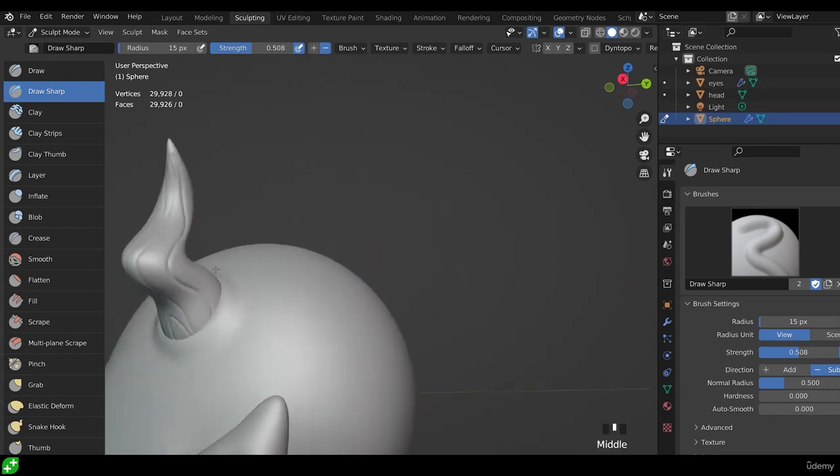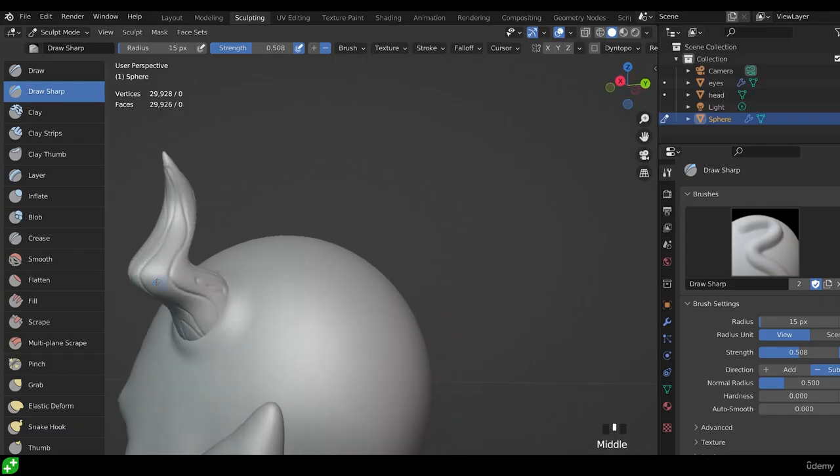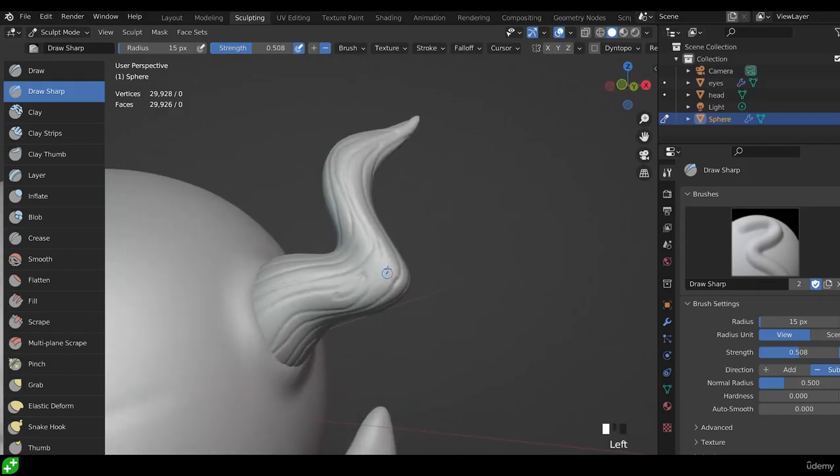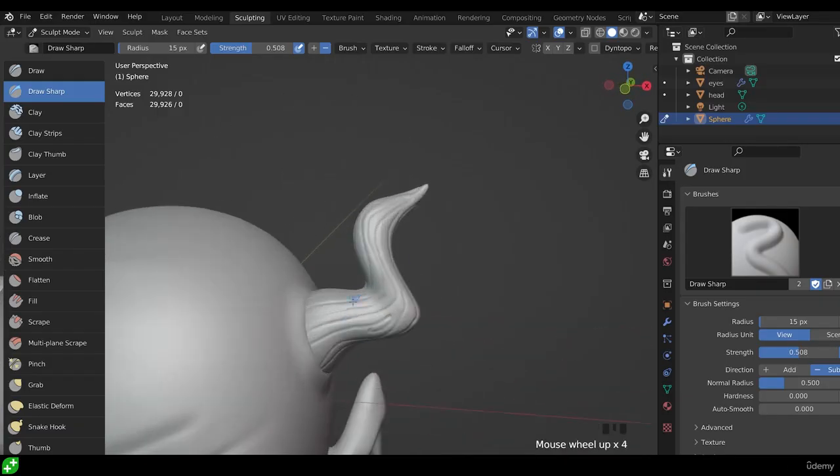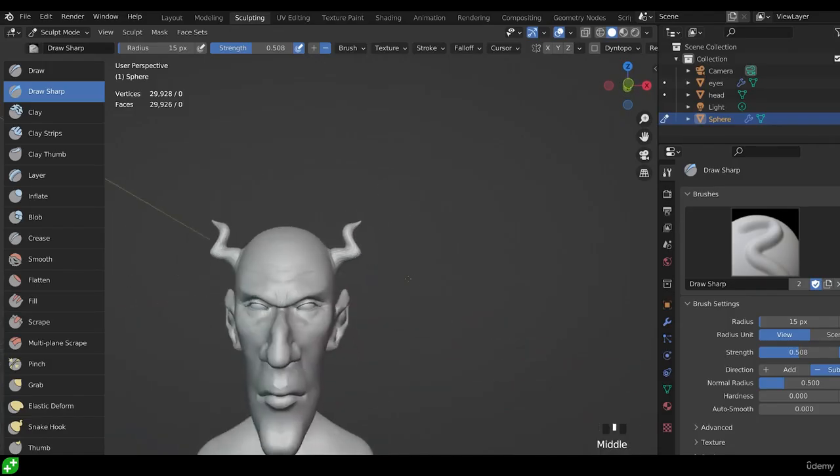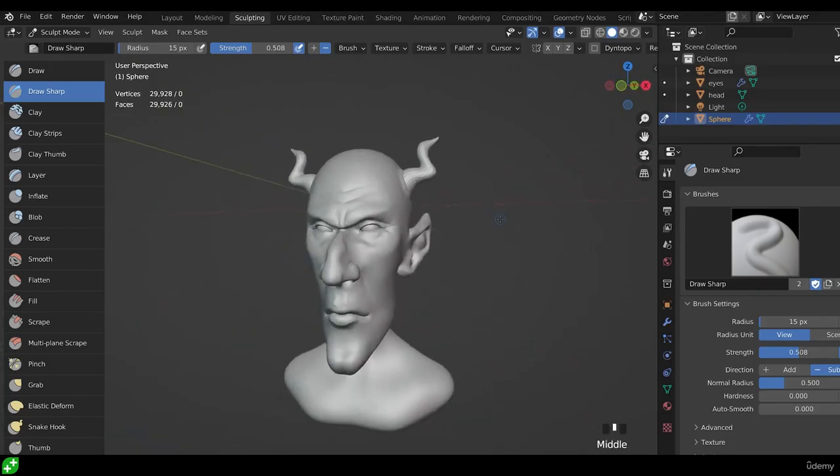You can also do sort of circular bits like this, makes it more sort of woody, sort of like knots and eyes, that sort of thing. And that looks quite interesting, I think. So pause the video here and have a go with the Draw Sharp brush. Do remember you might need to increase the resolution of your horns before you do that.